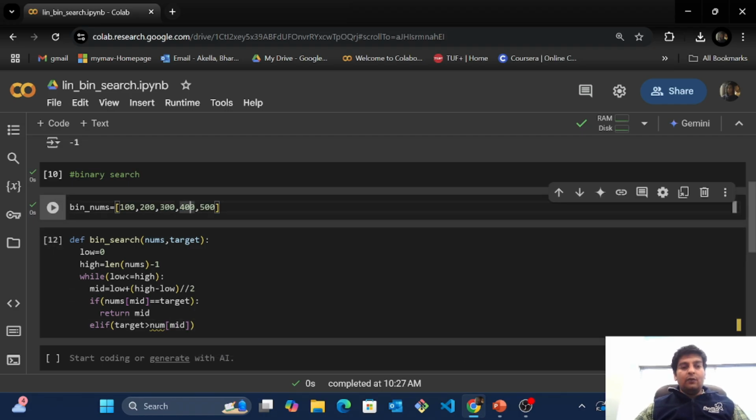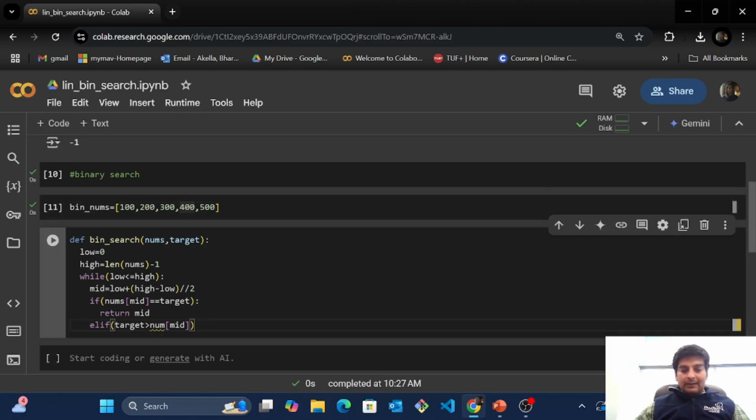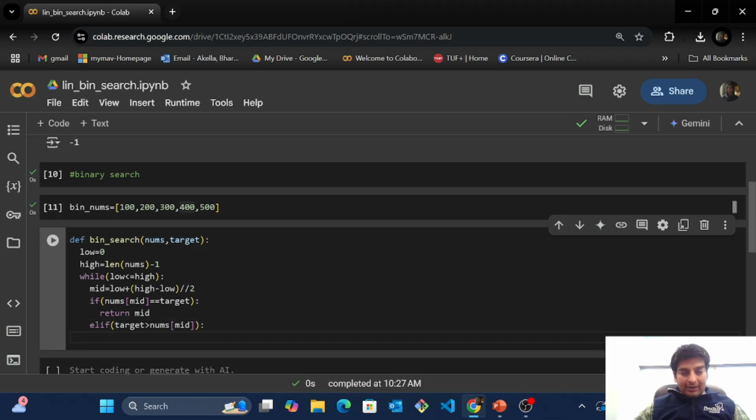So here target is 400. Is this greater than the middle element? Yes. So if target is greater than the middle element, this will be nums of mid. What do I need to do? I need to eliminate the left space.